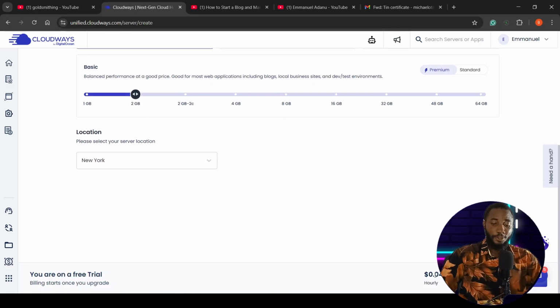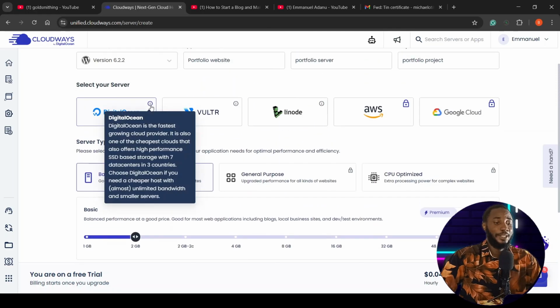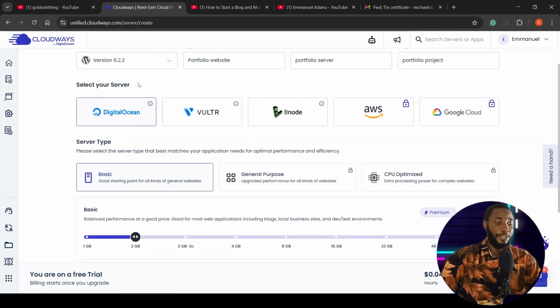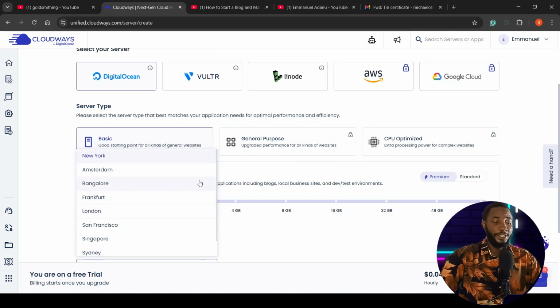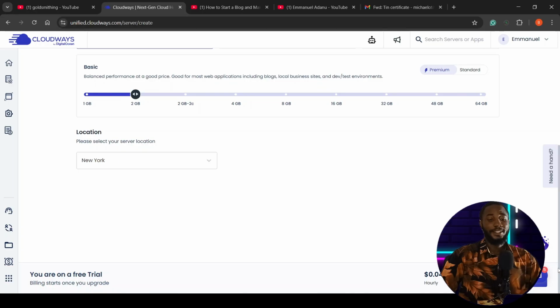So if you scroll down, you'll be able to see the cost of the monthly plan we selected. Mine is $28 for 2 gig on DigitalOcean. And one of the amazing things about Cloudways is that we can host as many websites as we want on our servers. We can host unlimited websites on our DigitalOcean server or AWS server. Finally, for the server location, choose the location that is closest to your target audience. So I'll go for New York. After that, click on launch now.